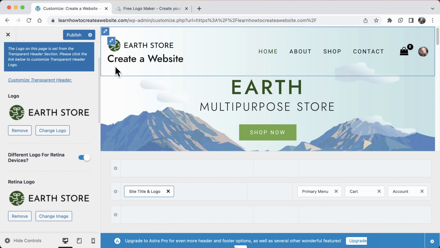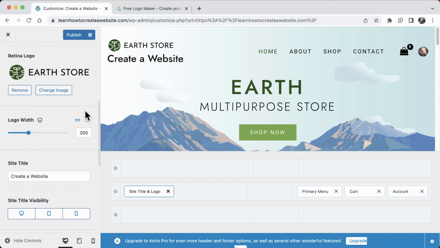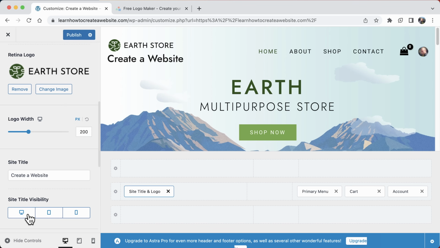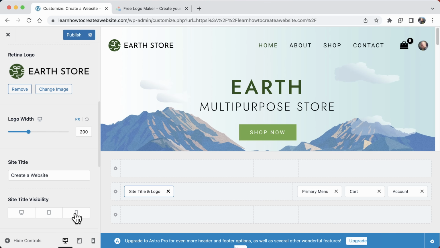We need to get rid of this create a website right here. So we can go back down to site title visibility and just make sure all of these are marked off, and that's going to make them go away. For the logo width, we can make it bigger or smaller so that it's perfect on your website. And we can also change the logo width just for the desktop or for the tablet or for the mobile by just clicking on this icon right here.